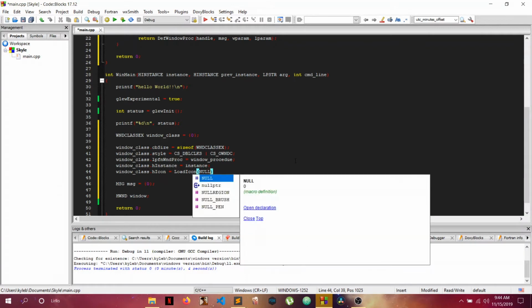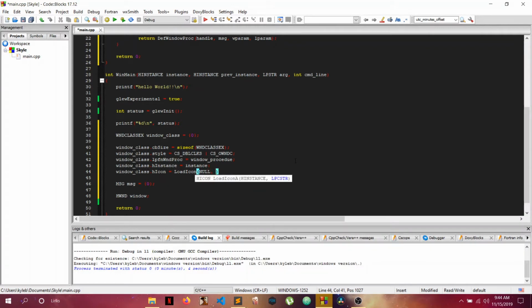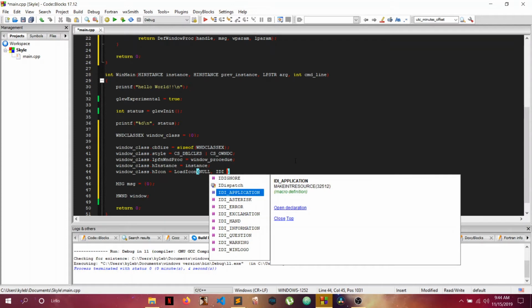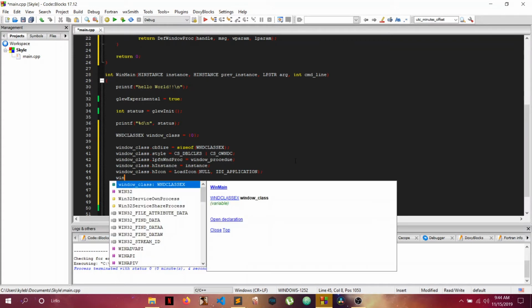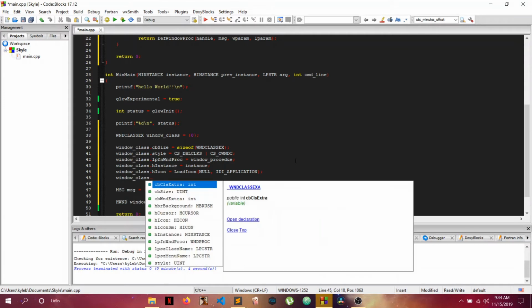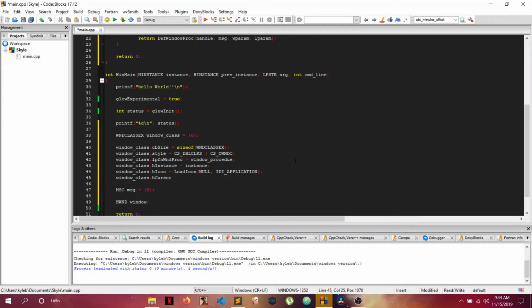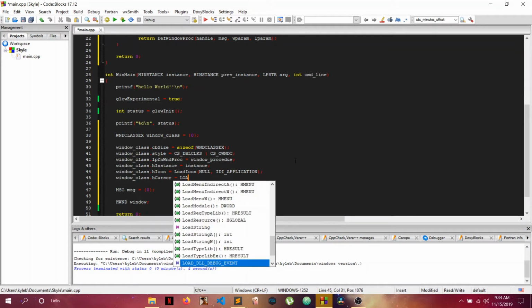Passing now, and next IDE application. This will just give us the default one. I don't think we need to worry about having an actual icon yet. Next, we want to set the cursor, which again will also be the default one, but we have to set it. The property is called hCursor. It'll just be LoadCursor.